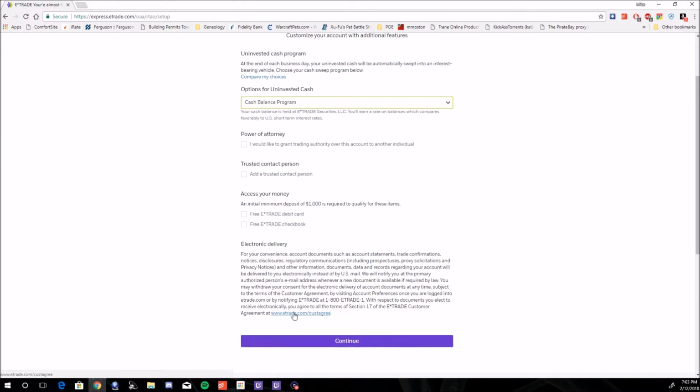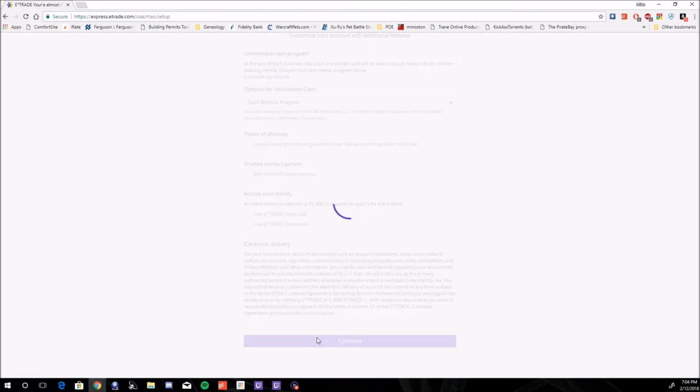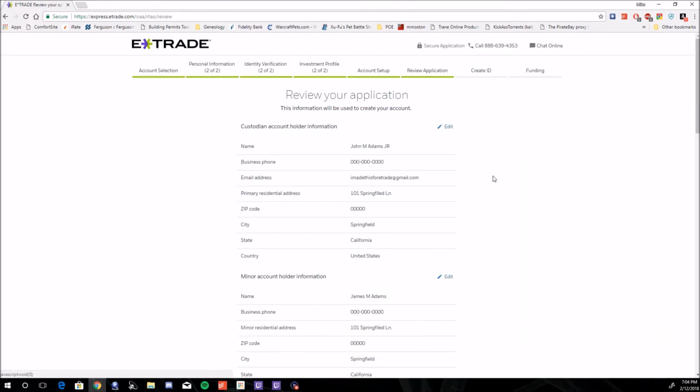Power of attorney, I would not check that box at all. Trusted contact person, add a trusted contact person? No, I wouldn't do that. Access your money, an initial minimum deposit of $1,000. I wouldn't even put that, to be honest with you, even though you can get a free E-Trade debit card and a free E-Trade checkbook. I have no clue on any of that stuff, so I'm just setting up my basic account on here. Electronic delivery has some of the tabs there, and you can read down underneath there for that.